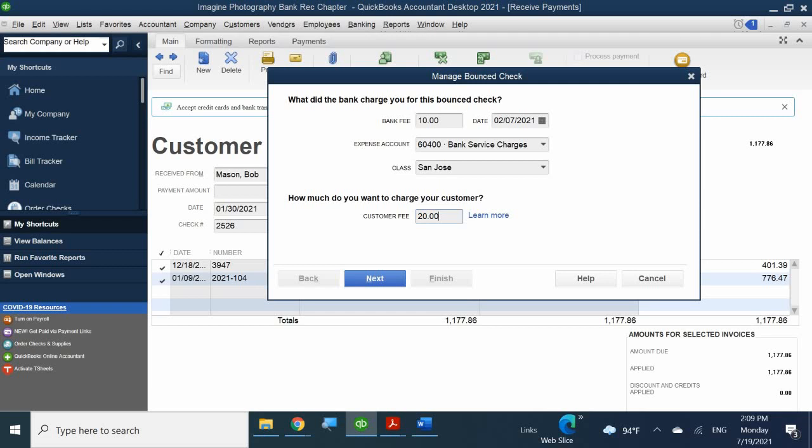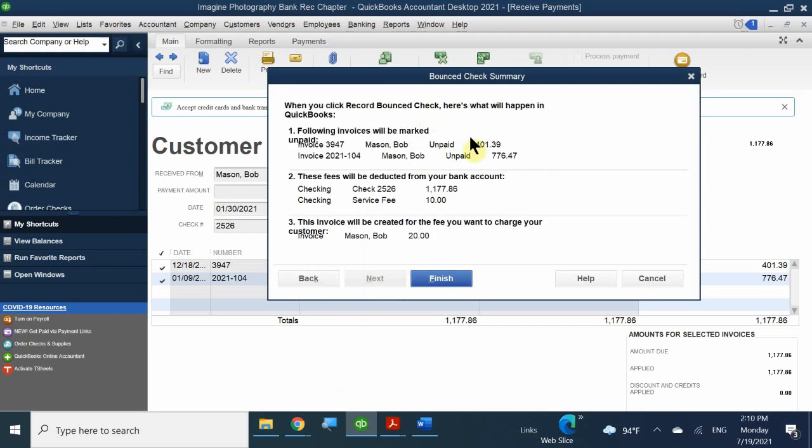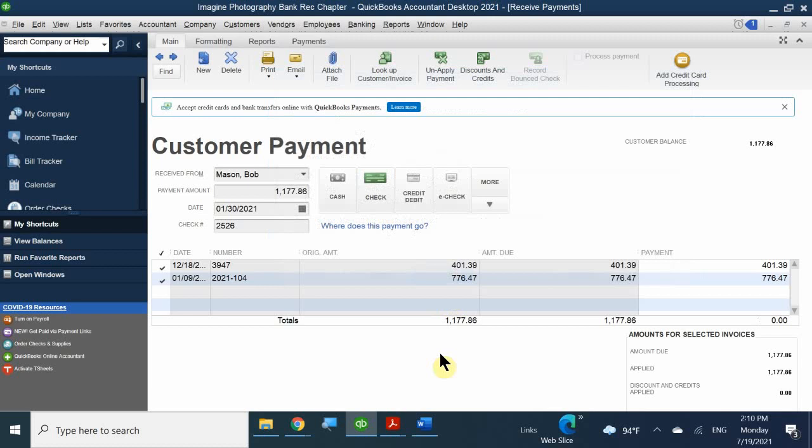Because this wasn't my fault. This was the customer's fault. So by me saying that right here, and I say that I'm going to charge him $20, I'm going to go ahead and click next. So here, just pretty much telling you what's going on and what happened here. And you're going to go ahead and click finish.